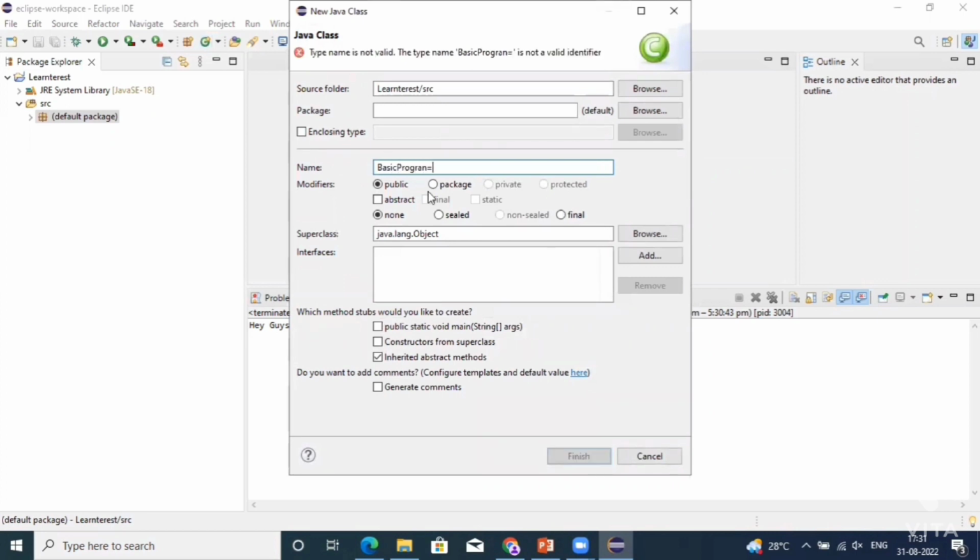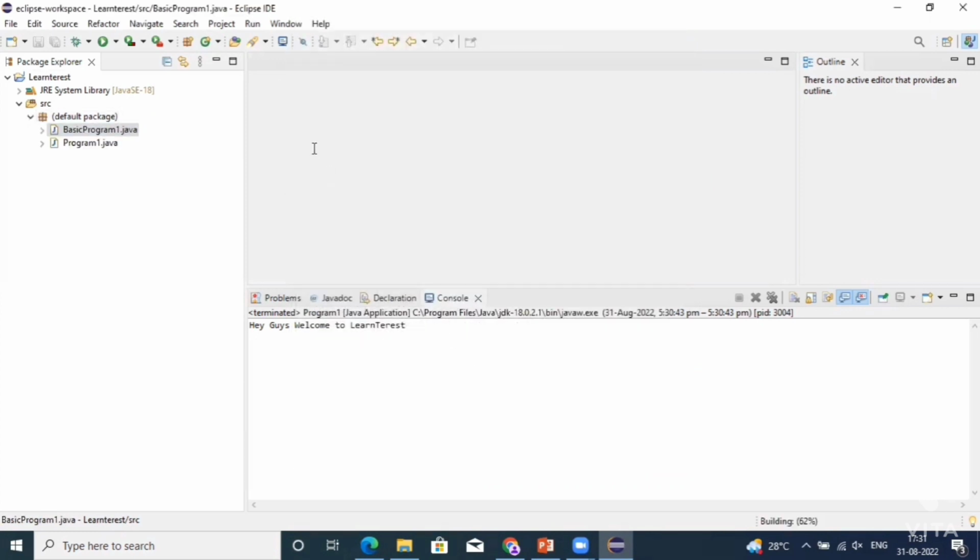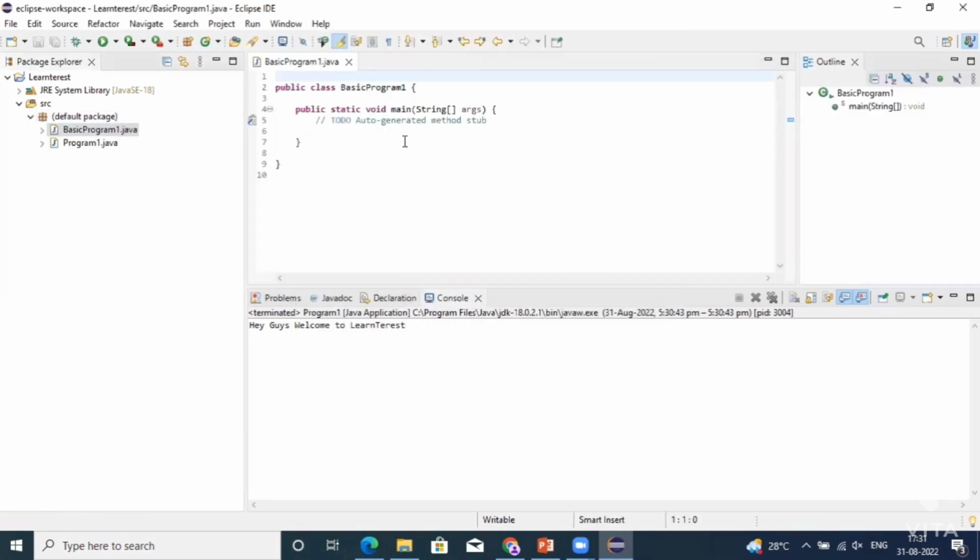Basic program 1. Just checkbox the public static void main. Click on finish. So here we go. Your program is ready to execute.